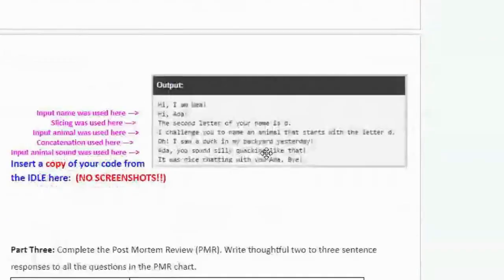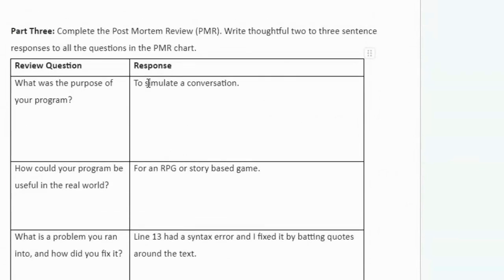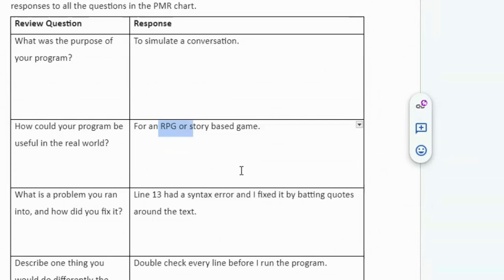You got all that fixed. Let's look at your answers to the questions. It was to simulate conversation. Could be for a role-playing game or story-based game, absolutely.